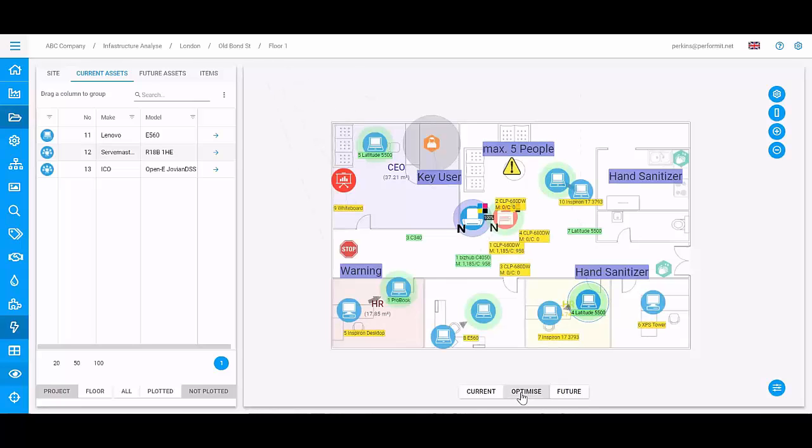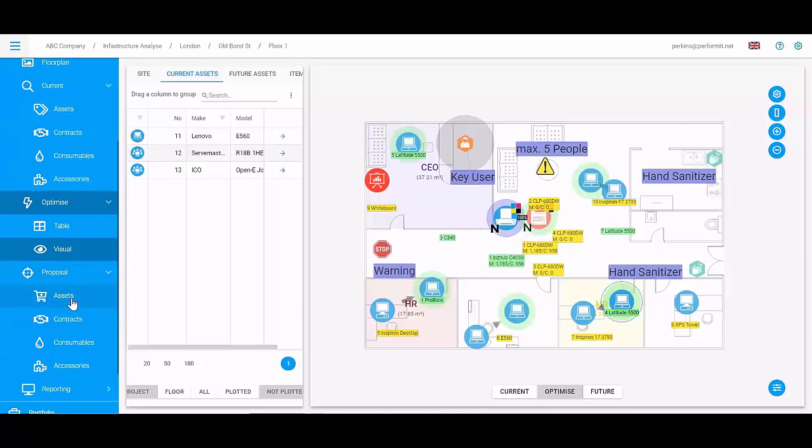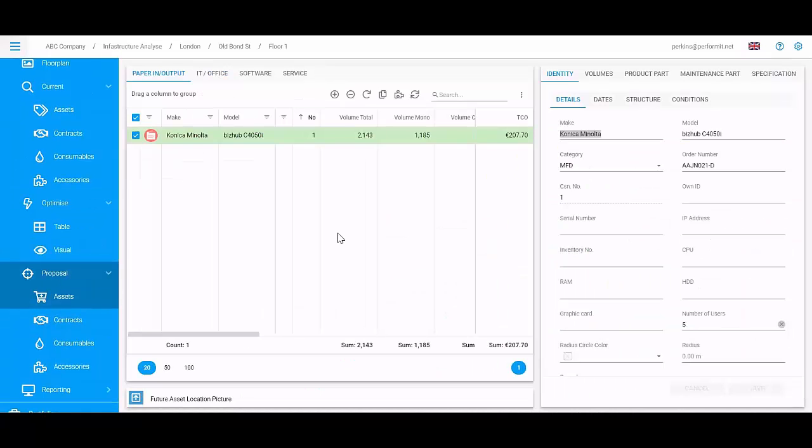So now let's move on to the proposal workspace. I'm just going to open my menu real quick, select proposal, and select current assets. This is my proposal asset workspace. I have the same tabs available as in current: paper and output, IT, software, and services. Let's work with IT and Office.